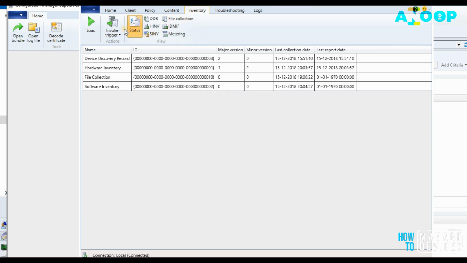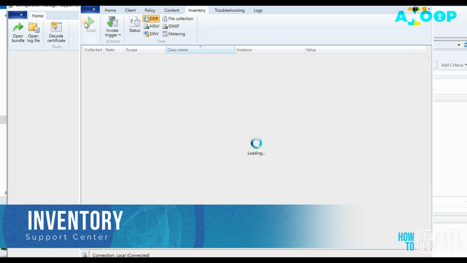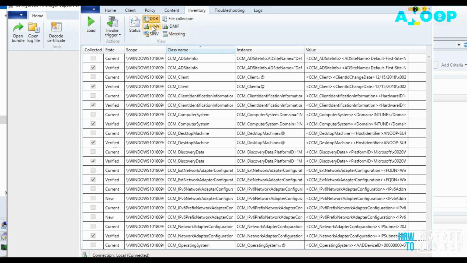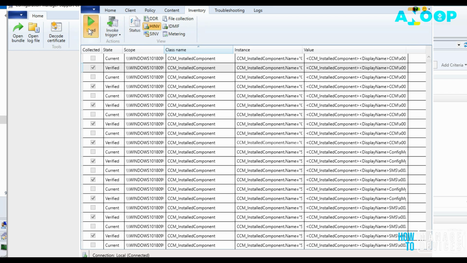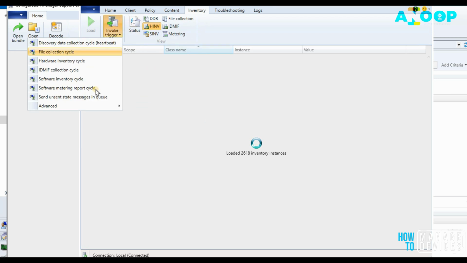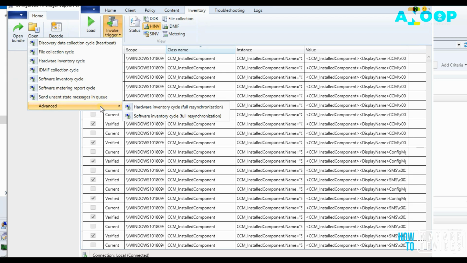Same is applicable for inventory. You can click on DDR here and click on load. That will load the DDR details of your machine. And same thing for hardware inventory. If you click on the hardware inventory button and load, it will load all the inventory instances of the client machine. This is pretty nice. And you can trigger the hardware inventory, software inventory and all the other things from here.